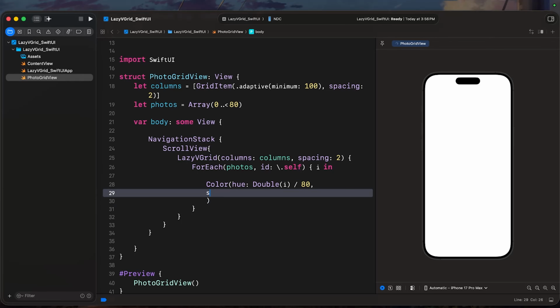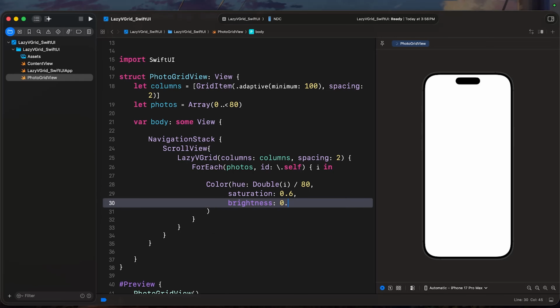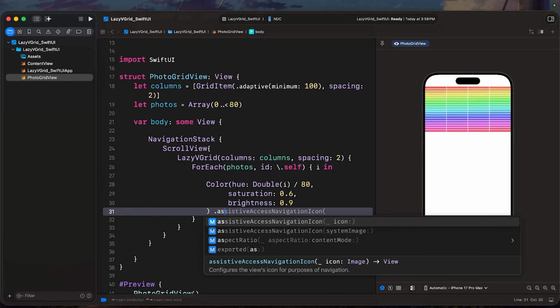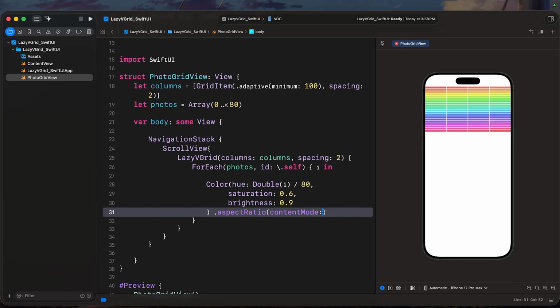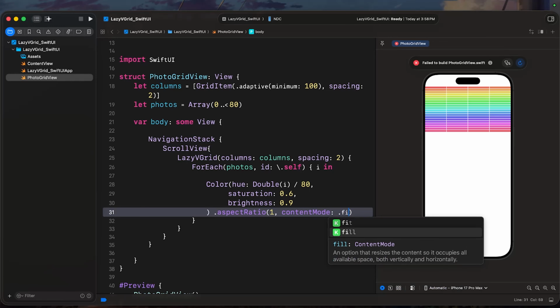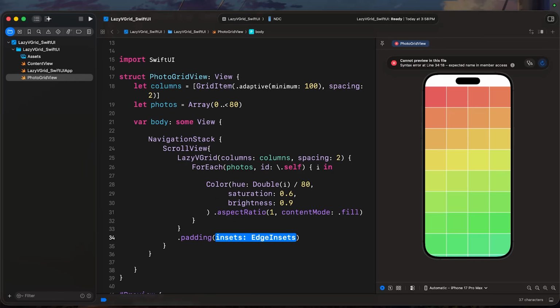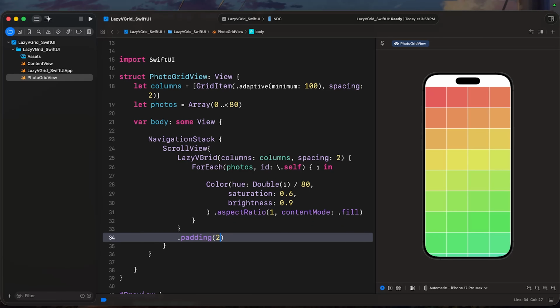From there, I'm also going to look at the saturation. I'll set this to be 0.6, comma, the brightness, I'll do 0.9. And now we can see already on the right, we kind of have our rainbow. Because there's not a whole lot of height to these, we can see already that it's using that adaptive mode beautifully. After the bracket of our color, let's go ahead and add an aspectRatio. I'm going to set this to be 1. And then we'll also have the contentMode of .fill. I'm also going to add a little bit of padding at the end of this LazyVGrid, maybe something like 2, so they get just a little bit more space around the edges.